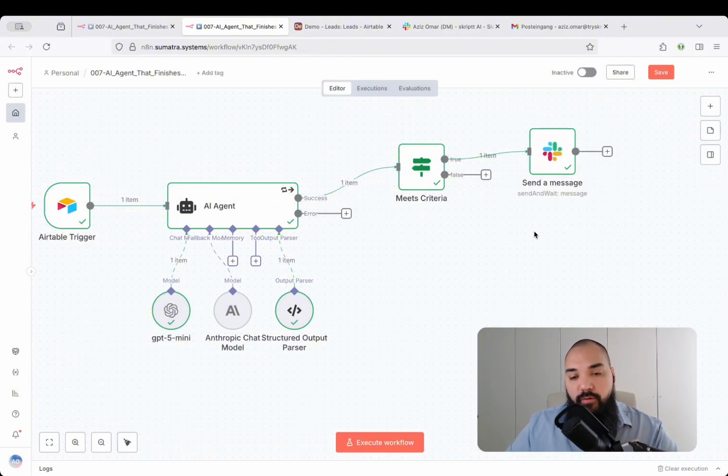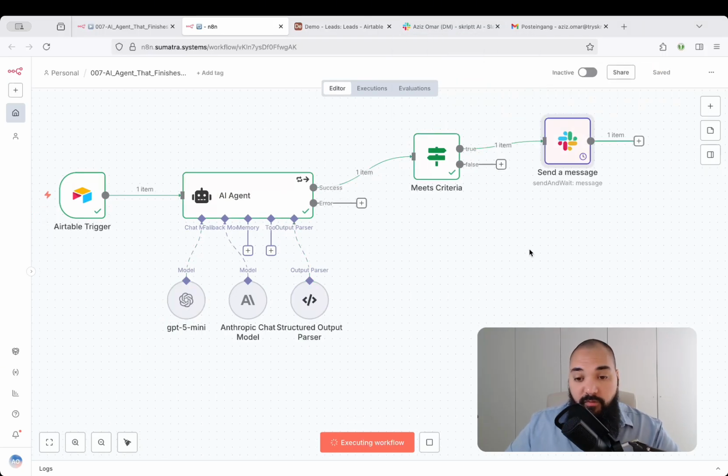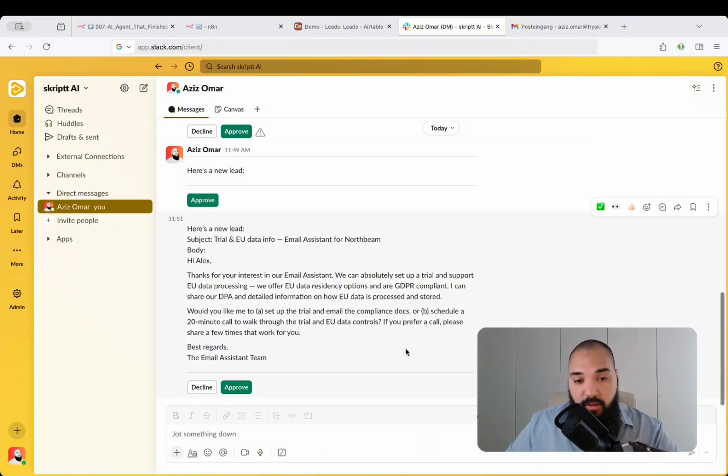And now let's run the whole flow again. And then I'm going to take a look into my messages within Slack. All right, now the flow ran, and now you see, first of all, that down here, you can see it still says executing workflow, but we have this purple border, and then we have this little clock icon, which means that it's now waiting for a response, right? And now if we jump into Slack, then you can see that these are the messages, right? Here you can see I have tested this before, but it now says, here's a new lead, subject, trial, and EU data info. This is the body, and now I can read this very conveniently within my Slack messages, and then I can basically say approve or decline, right?